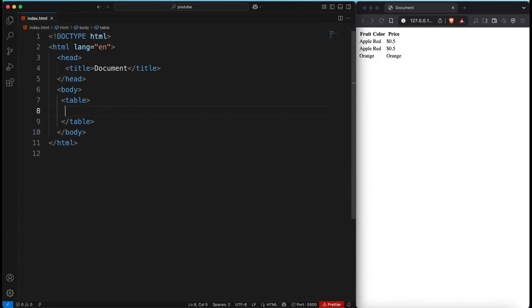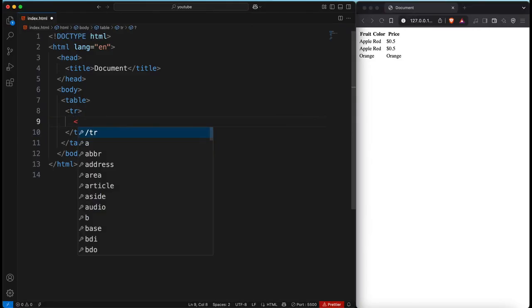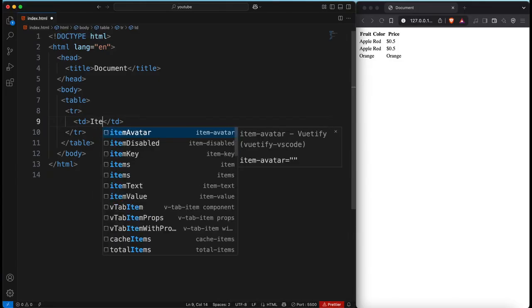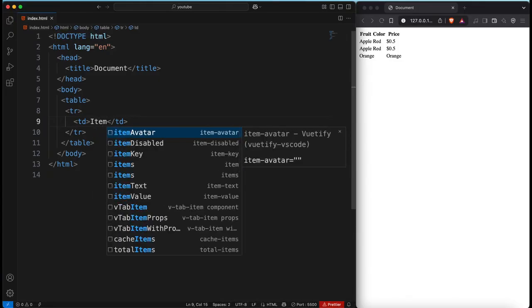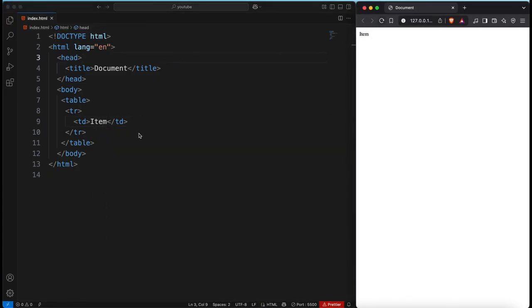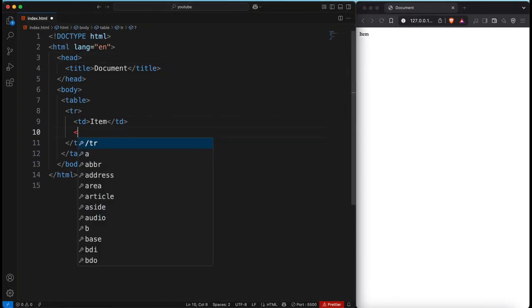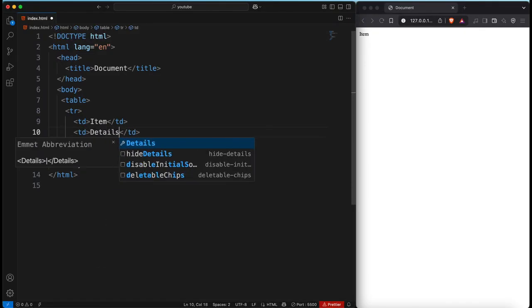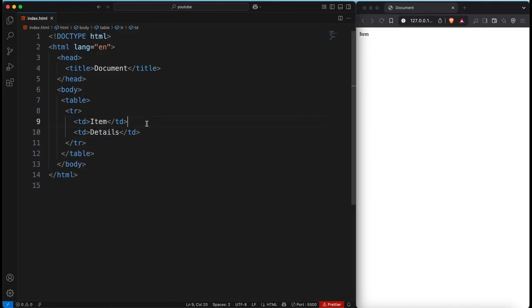So how do we do this? You bring out your table row and your table head first. So let's say I want to name items. So I have my item and my details. Then these are the 2 things I wanted to show at the top.